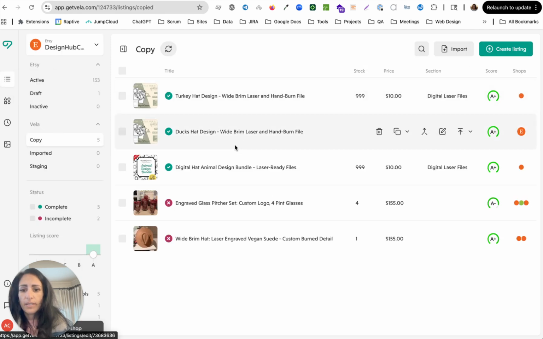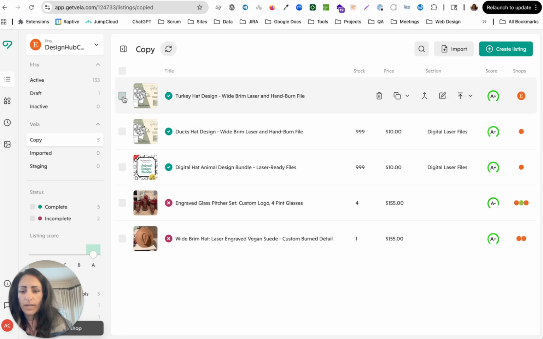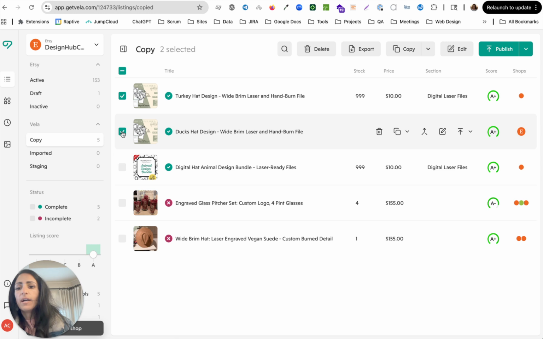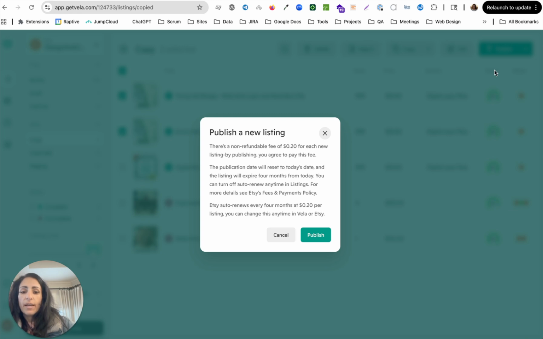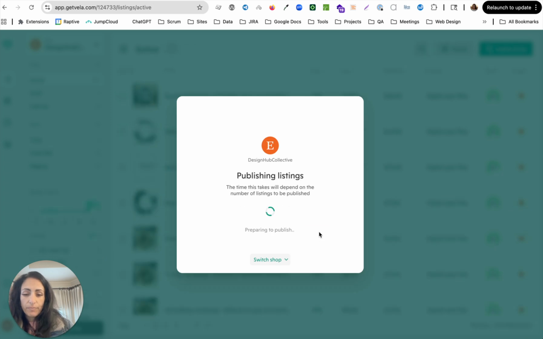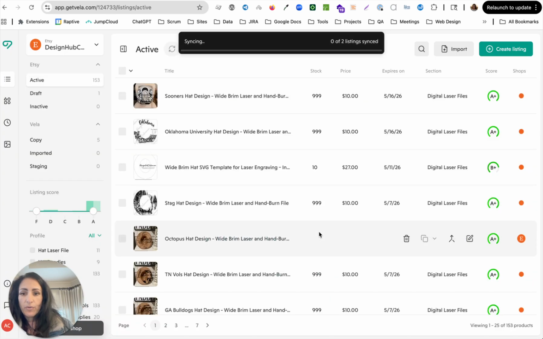You'll see that these are my two right here that are ready to go. I would go ahead and select those and I'd hit publish. And I could save it as a draft. I can schedule these if you want these to be published at a certain time. Or if you go ahead and hit publish, it's going to let you know, hey, here's your Etsy feed. This is normal for Etsy. If you are listing on Etsy, you'd see a different screen for Shopify. I'm going to go ahead and hit publish. And it is publishing to my shop.